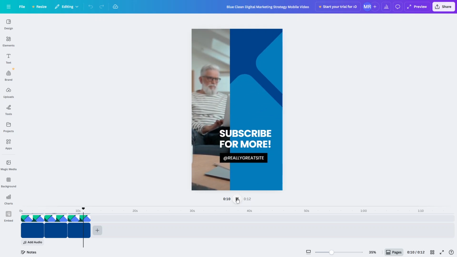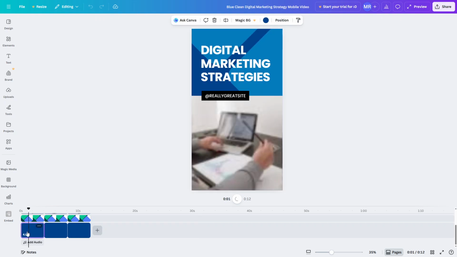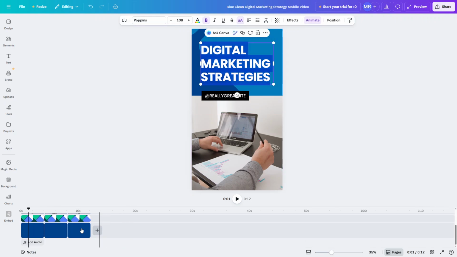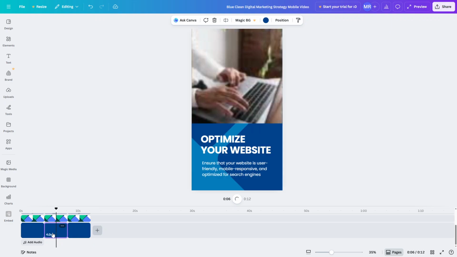Next, fine-tune the timing of your Reel. Click on the scissor icon at the top to trim your video. You can set an exact duration or drag the trimming sliders until you get the perfect cut. Once you're happy with the cuts and overall flow, click Done to save your edits. This locks in the timing and makes your Reel ready for export.